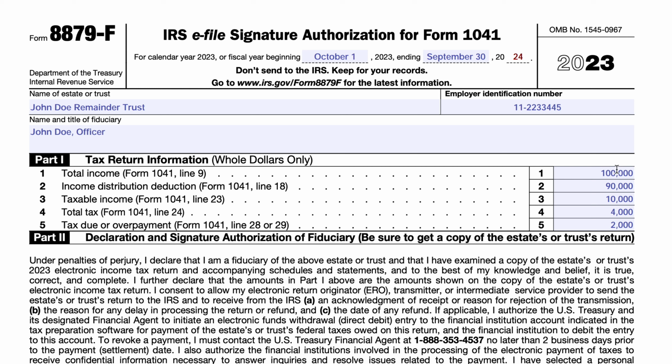So that deduction comes from line 18. Then the taxable income, assuming there weren't any other adjustments, such as a QBI deduction or any other deductions or exemptions, would come from line 23. Then the total tax calculation on that amount. And finally, in line 5, if there was any tax due or overpayment. So a balance due would be on line 28 of the Form 1041, and the overpayment would be from line 29. Whichever one is applicable, generally speaking, only one of those two lines should contain a value.